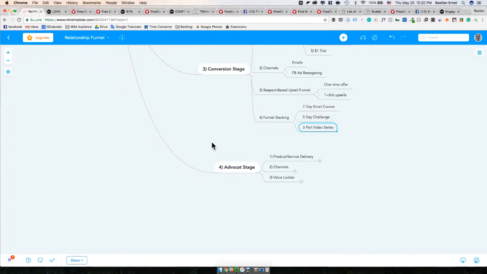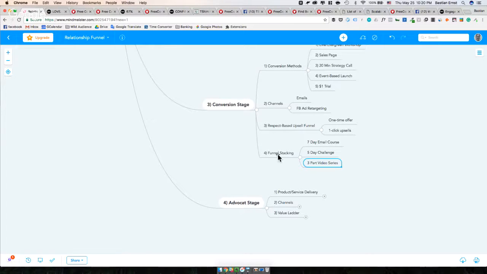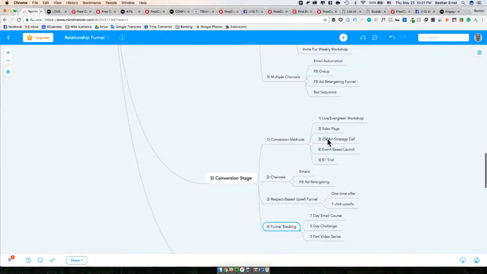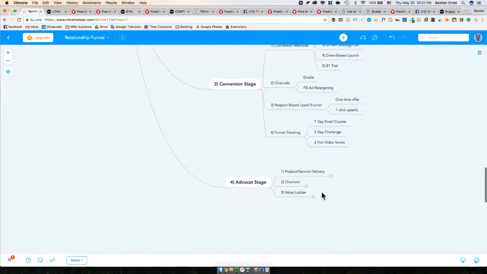And then once the conversion stage is over, if they buy, they get into the advocate stage. If they don't buy, we leverage funnel stacking, and they go back into the relationship builder sequence stage. They go through a different funnel, maybe the 5-day challenge or 3-part video series again.